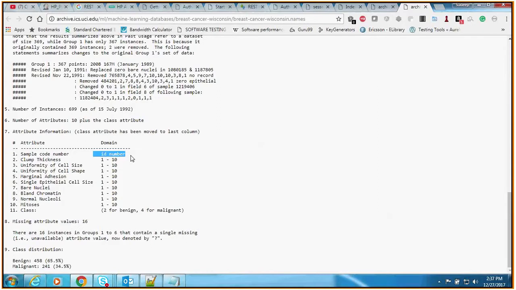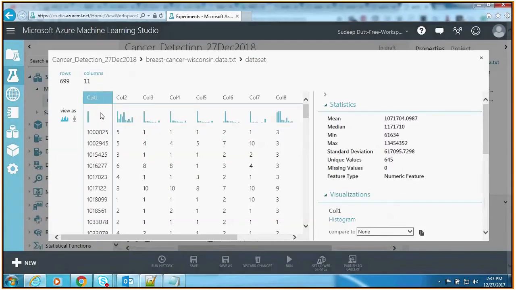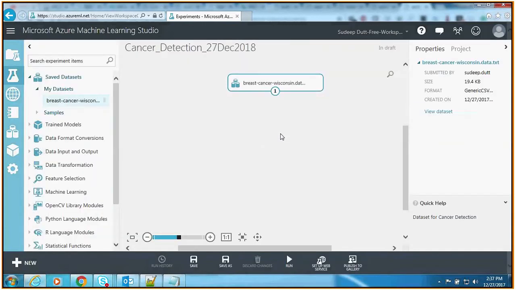Yeah, the initial column we have here is sample code number. Sample code number does not have any impact on the overall class, so maybe we can remove this particular column. This is sample code number, and we need to remove column number 1. Okay, so how do you do it?